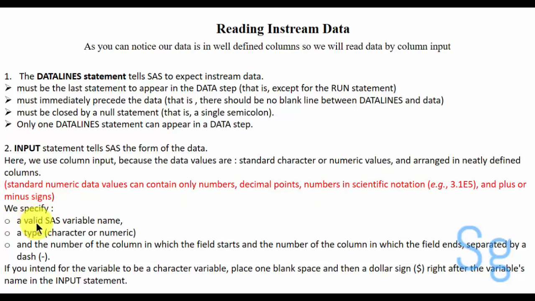We specify a valid SAS variable name, a type, character or numeric, and the number of the column in which the field starts and the number of the column in which the field ends, separated by a dash. If you intend for the variable to be a character variable, place one blank space and then a dollar sign right after the variable's name in the input statement.